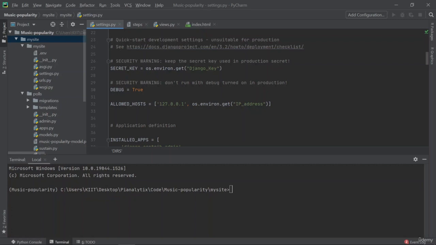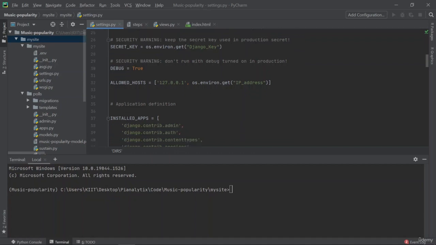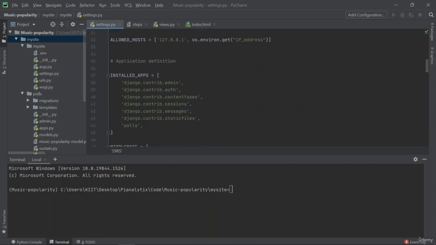Then we have secret key, which is unique to each Django project. If somebody has access to this key, they are able to do certain things which you might not want. They can handle stuff in the Django project even if they don't have access to the code. Then we have allowed hosts, which means what all connections or what all machines can connect to your Django application. Then we have installed apps.